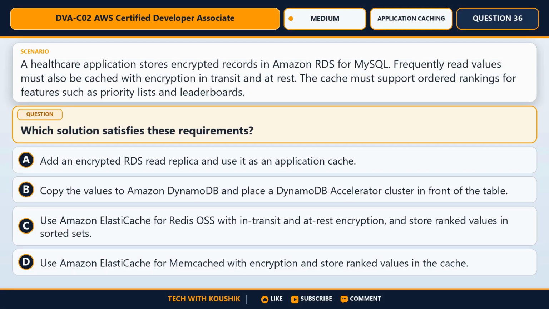Question number 36. A healthcare application stores encrypted records in Amazon RDS for MySQL, frequently read. Values must also be cached with encryption in transit and at rest. The cache must support ordered rankings for features such as priority lists and leaderboards. Which solution satisfies these requirements?